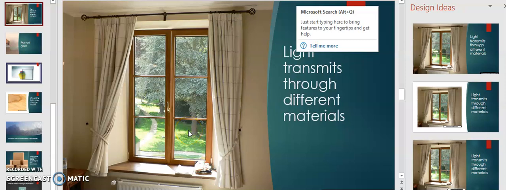Good evening, everybody. Today we are completing our lesson on light. Today we are talking about the transmission of light through different materials.